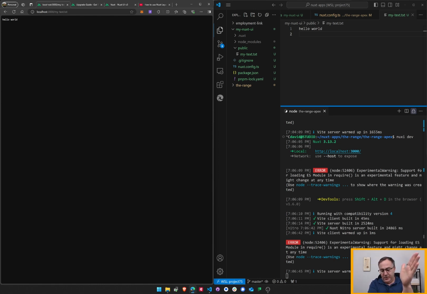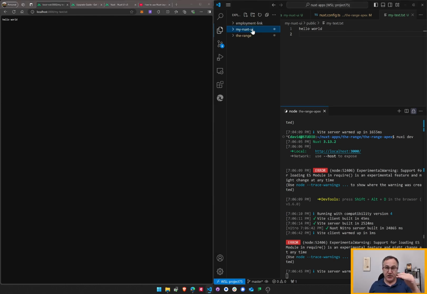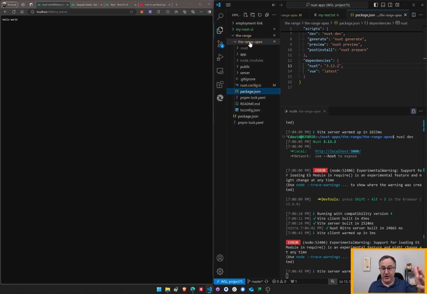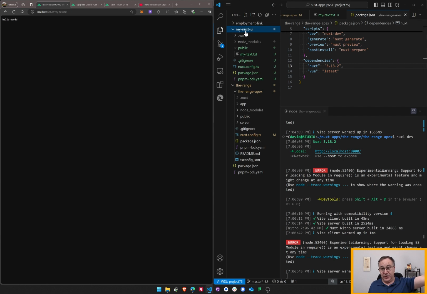I'm going to stop here, but in the next video, what I intend to do is, in my my-nuxt-ui build, import the Nuxt UI module. That brings Tailwind and I don't know what else. And then I'm going to make sure that in my other build, the-range is what I'm calling it, I'm going to bring that layer in and try to do something with the Nuxt UI. Now, I'm not going to put the Nuxt UI into the package.json in the-range. That will be in the package.json of the other Nuxt build, which I will use as a layer.